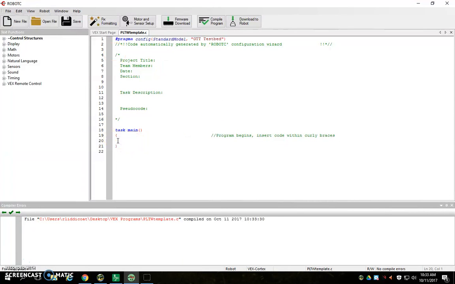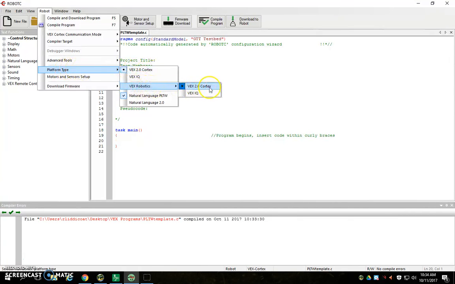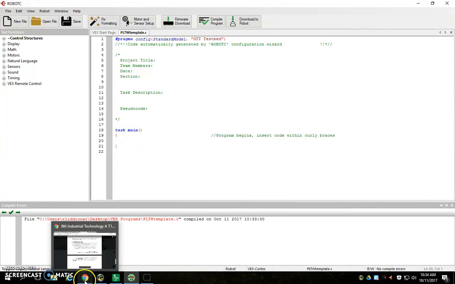That'll save it as a nice blank copy like this. The other thing you might need to do is, if you're getting errors when you first open this, make sure that you go to Robot, Platform Type, make sure that VEX 2.0 Cortex is selected and Natural Language PLTW is selected as well. Otherwise, we will have issues. Okay, let's take a look at the assignment.